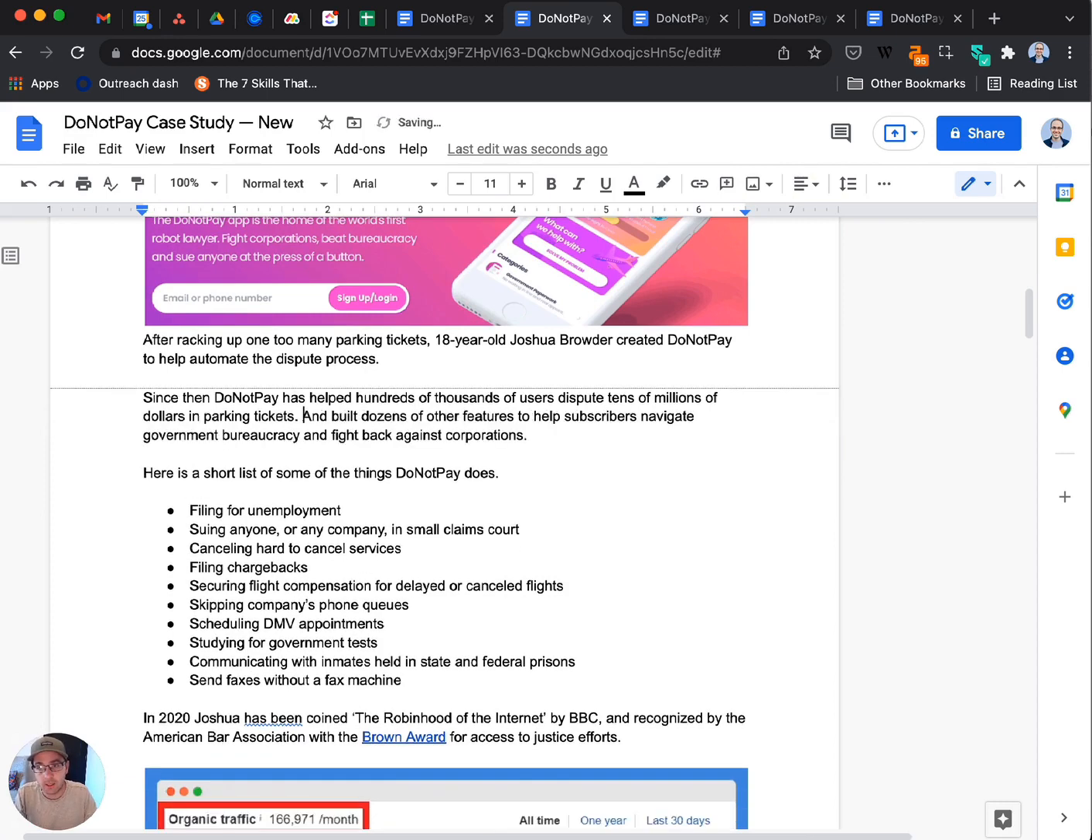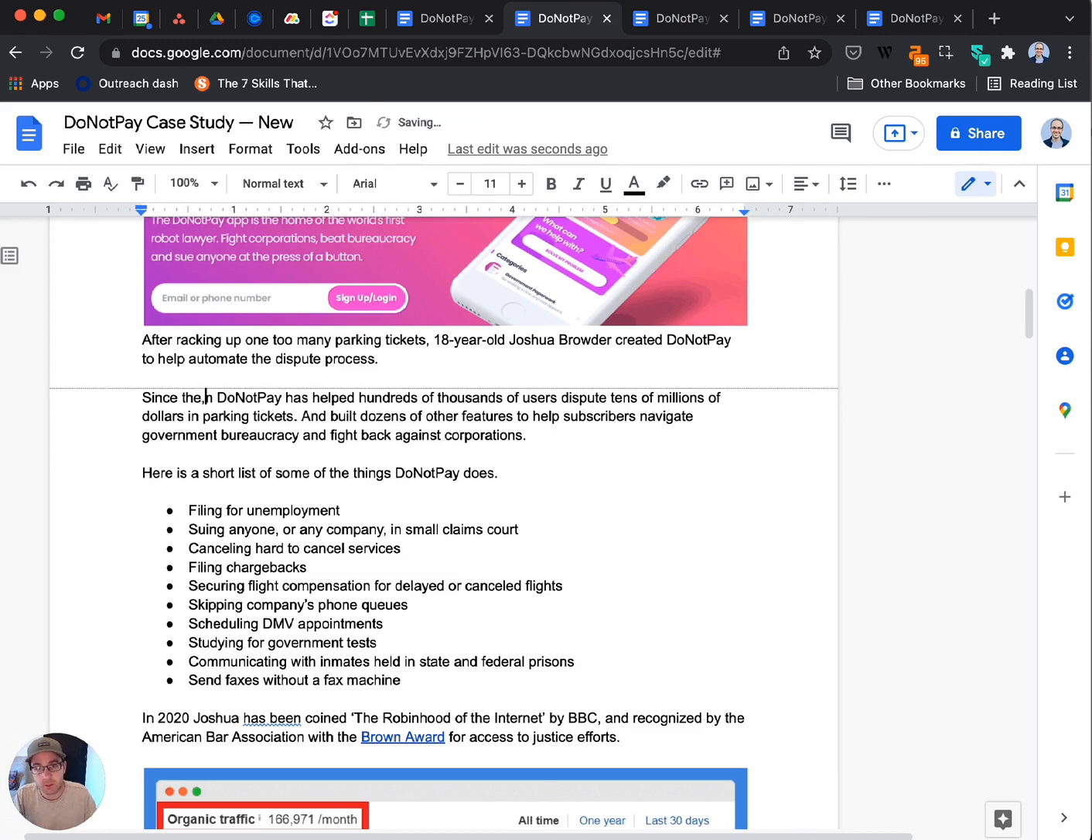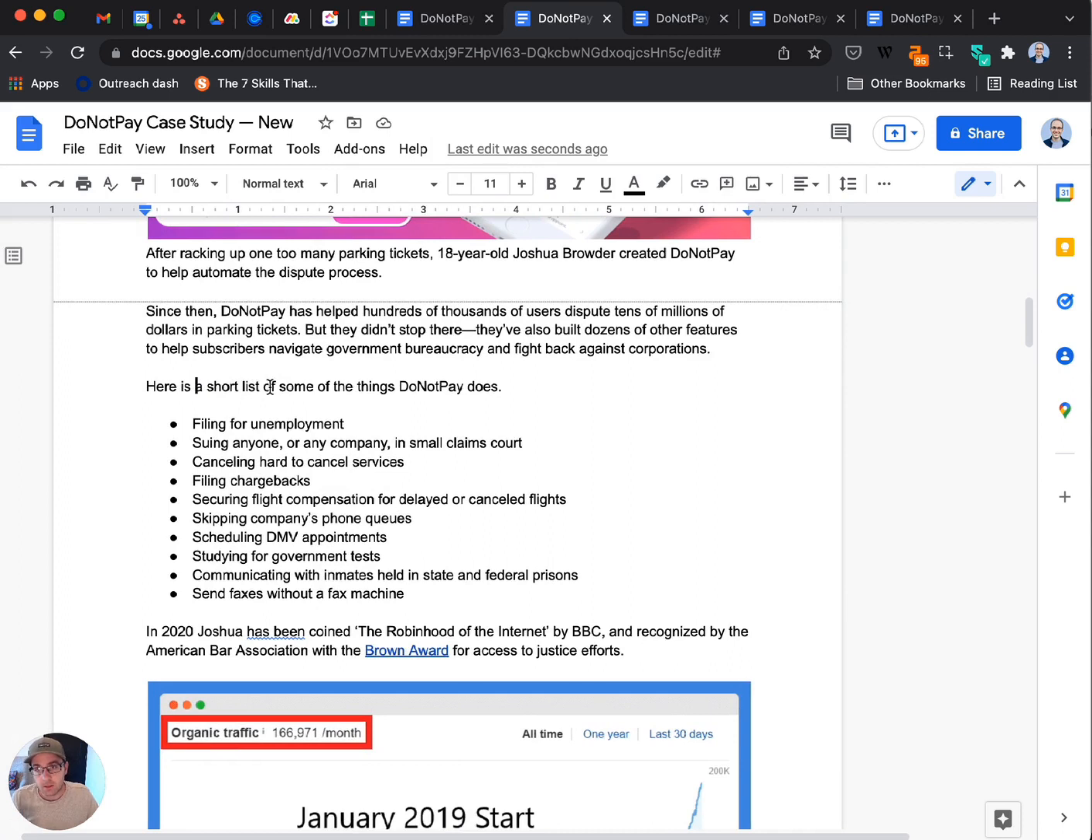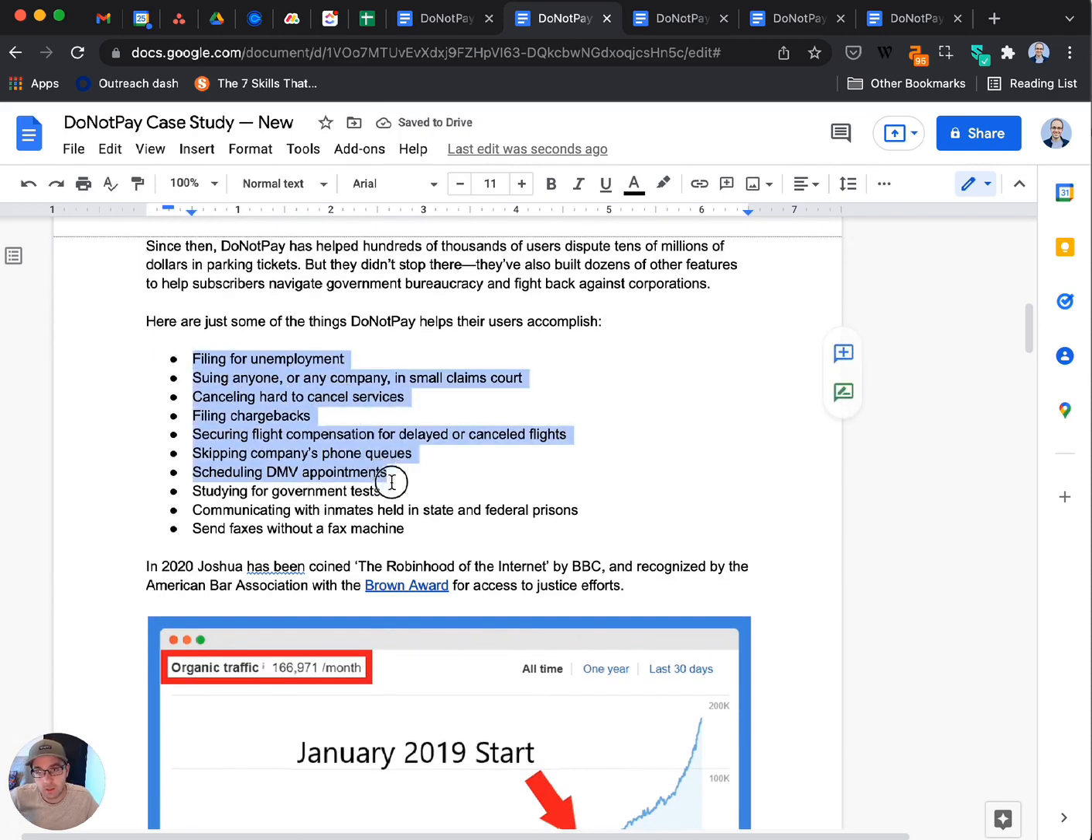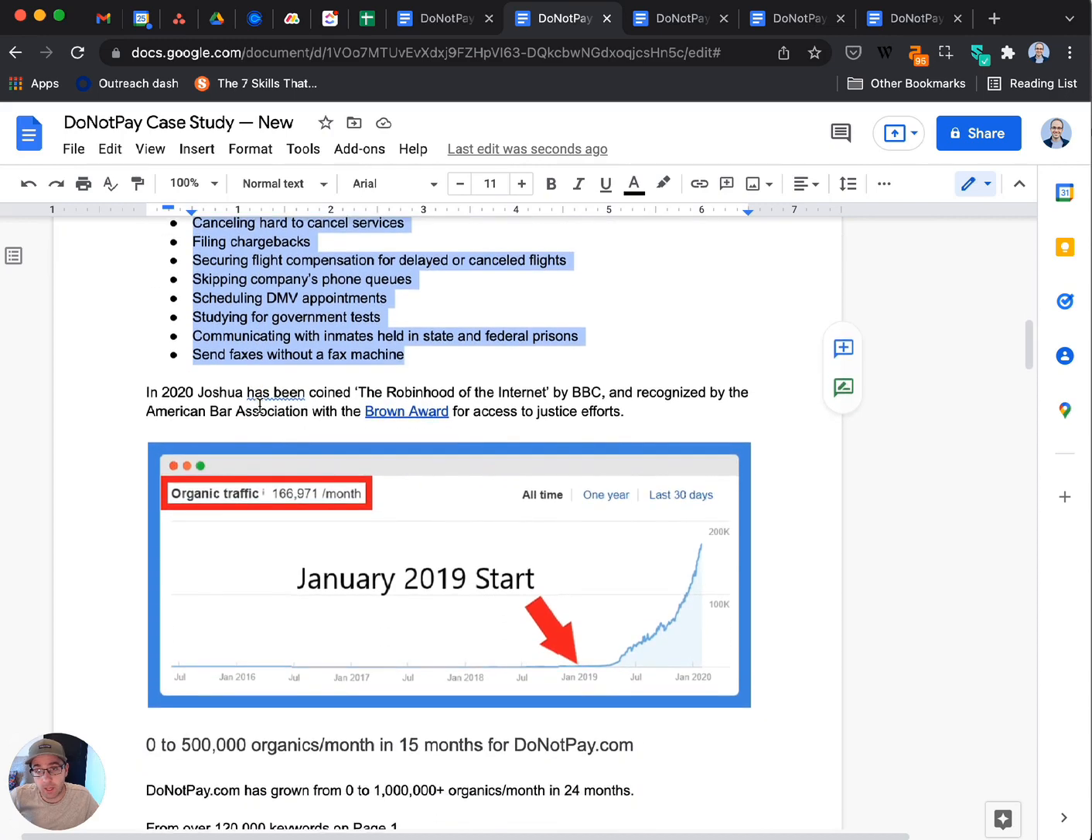So here I just say, since then, Do Not Pay has helped hundreds of thousands of users dispute tens of millions of dollars in parking tickets. Maybe this is a little melodramatic, but I'll say, but they didn't stop there. They've also built dozens of other features to help subscribers navigate government bureaucracy and fight back against corporations. All right, here are just some of the things Do Not Pay helps their users accomplish. Filing for unemployment, yeah, that's a long list of things that one app can cover.